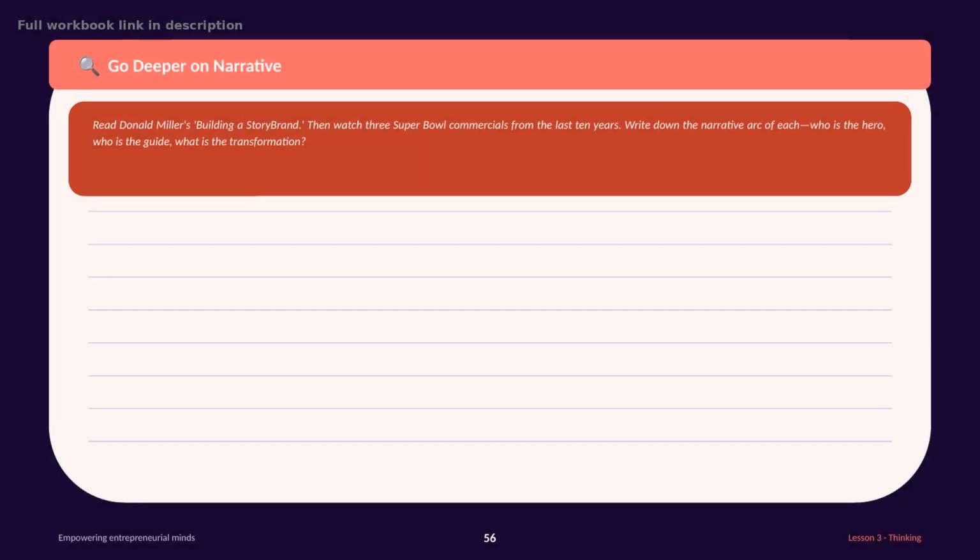For deeper research, read Donald Miller's Building a StoryBrand. Then watch 3 Super Bowl commercials from the last 10 years. Write down the narrative arc of each. Who is the hero? Who is the guide? What is the transformation?